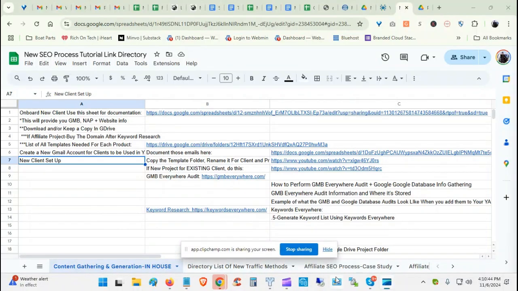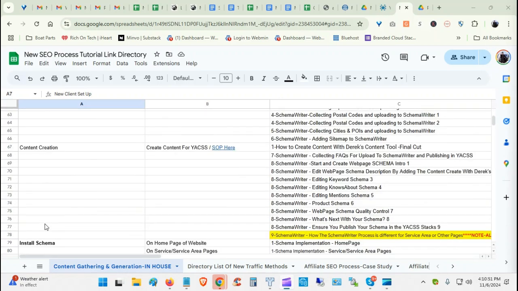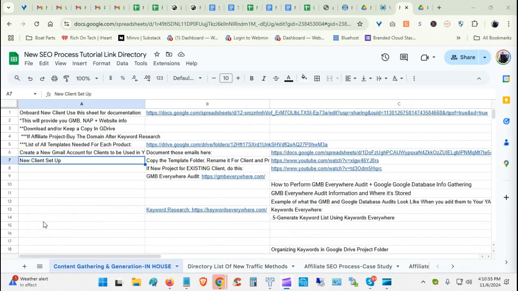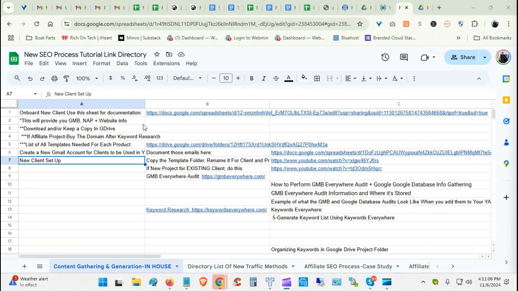Okay, in this video, we're going to take a look at the actual step-by-step process for content collection, schema writer, execution, and ultimately Yak's execution. So we'll take a look at this now.